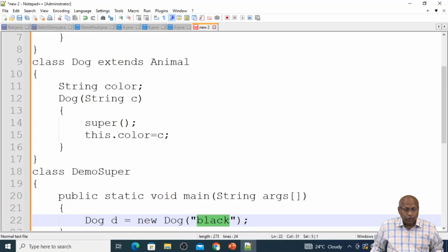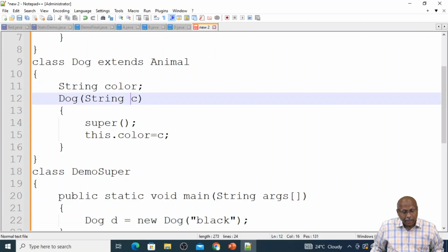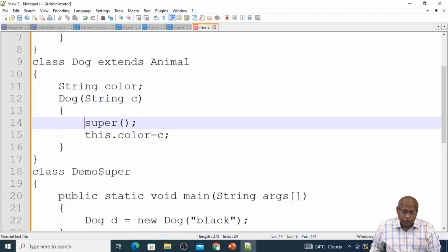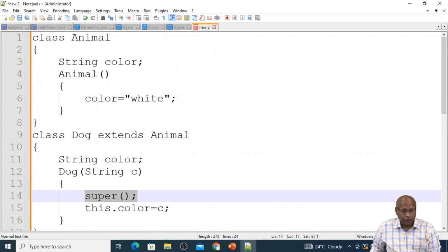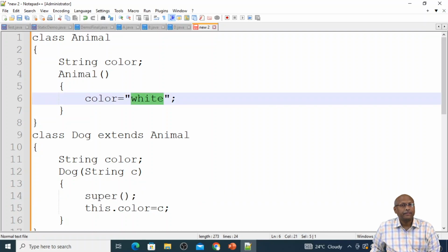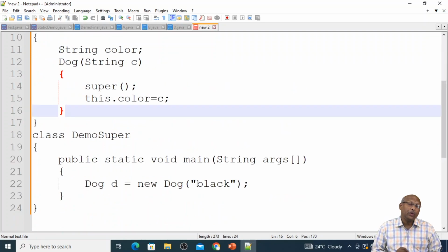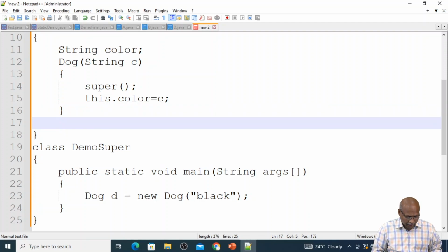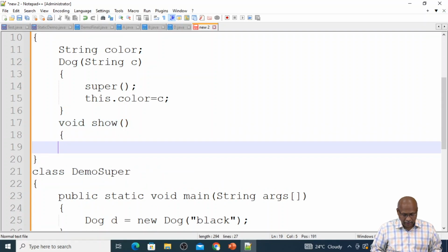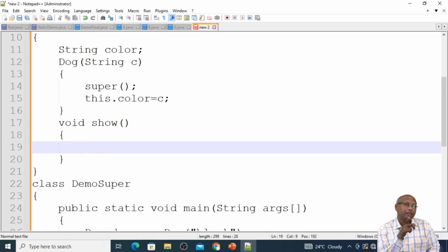I am passing black as the color parameter. Now this black goes to the dog. Automatically C becomes black, and this is assigned to my current class member, not to my parent's. So here it calls the parent's constructor by calling super. Now I want to print the value in the parent's color as well as the child's color. So for that, let me write a method called display or show method. Show is the method of my dog class.